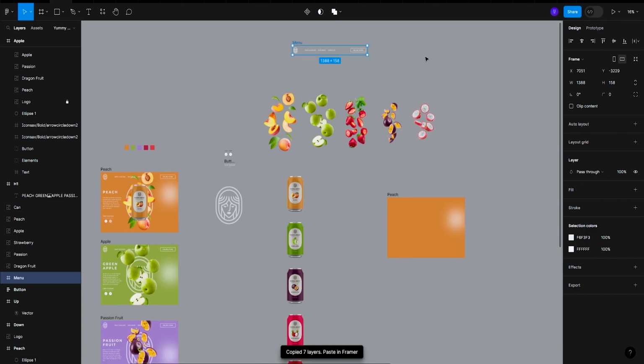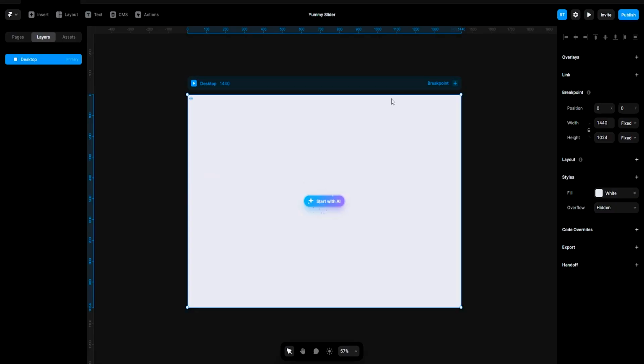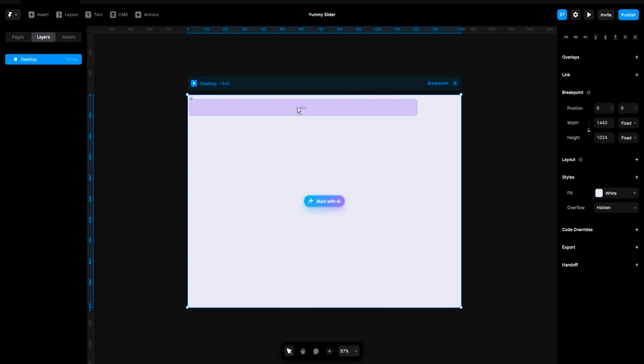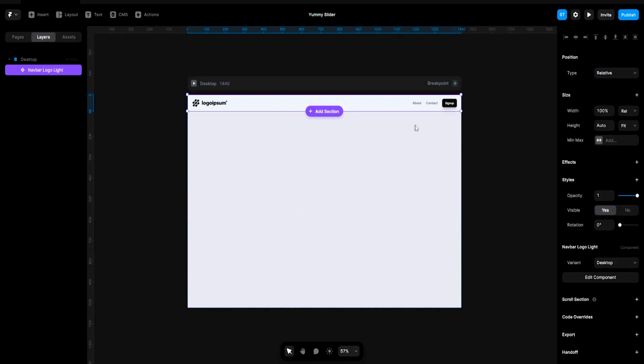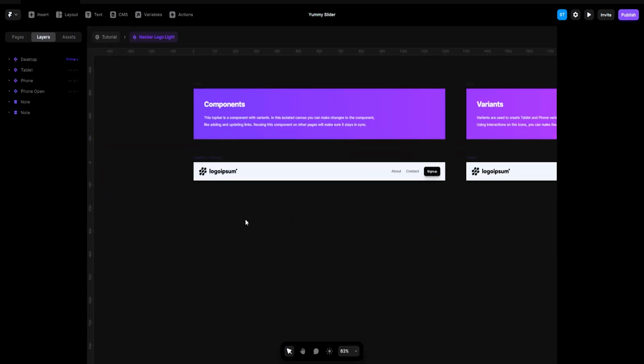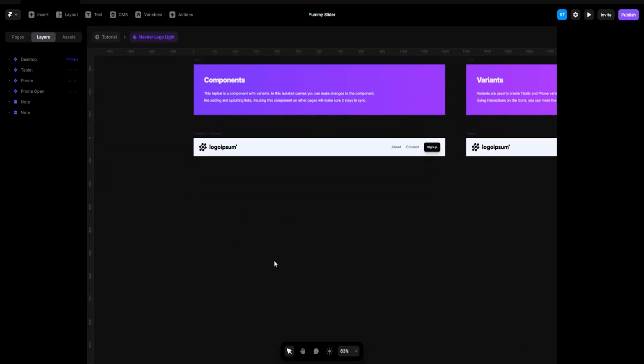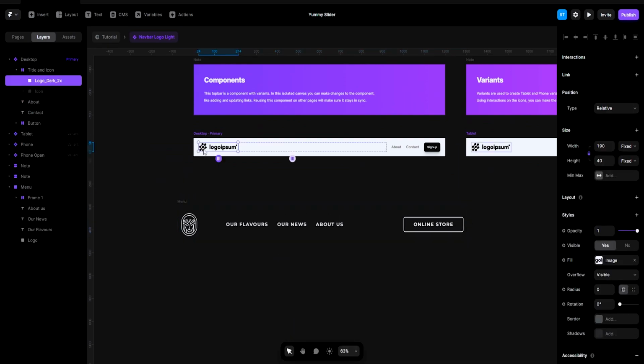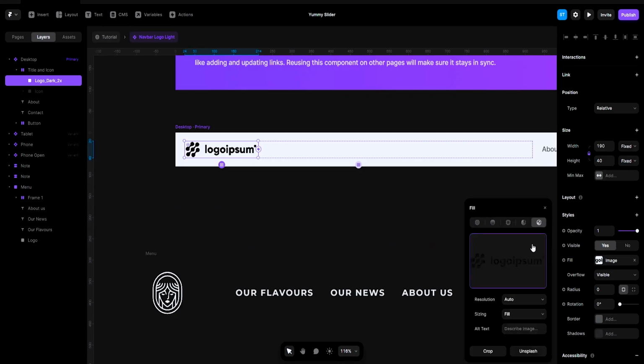So now, as you can see, it copied 7 layers. Let's paste in Framer. So we go to Framer. The only thing you need to do is Control V. But before that, let's go to Insert, Navigation, and let's bring in a nav. A nav is important because a nav will be a component here, and we will be working with components all the time today. So let's just put this on the canvas so that we know what we're working with.